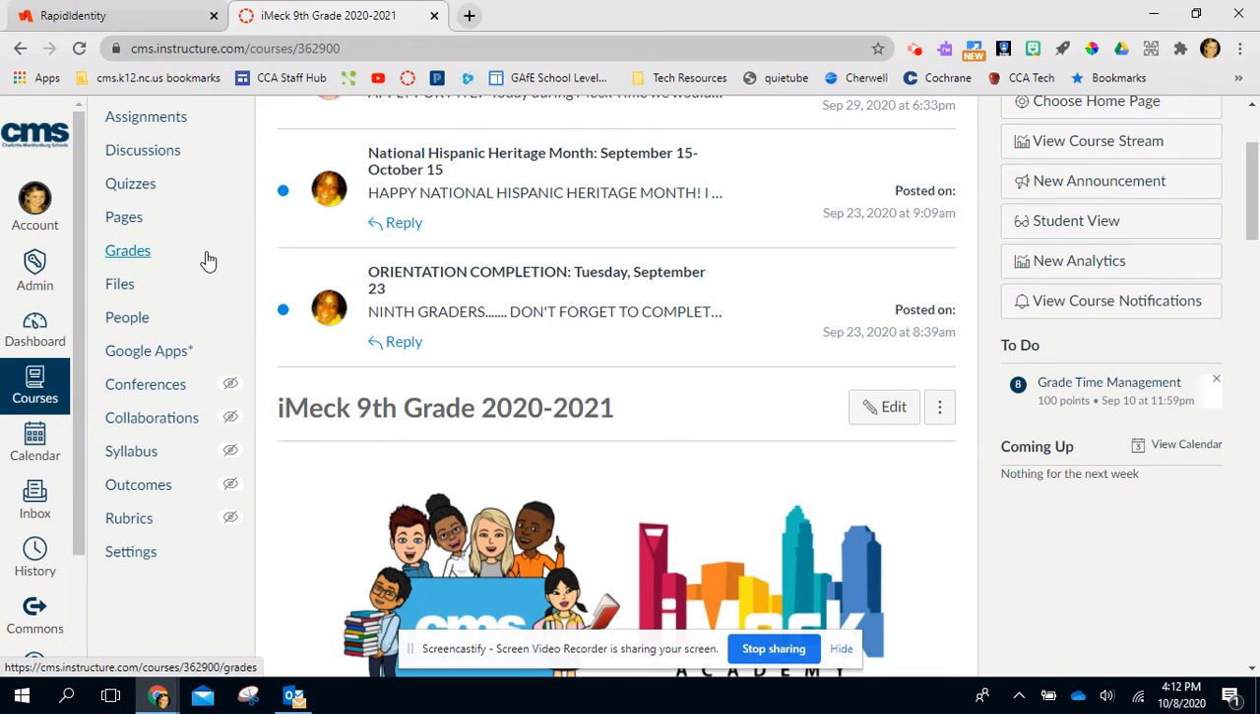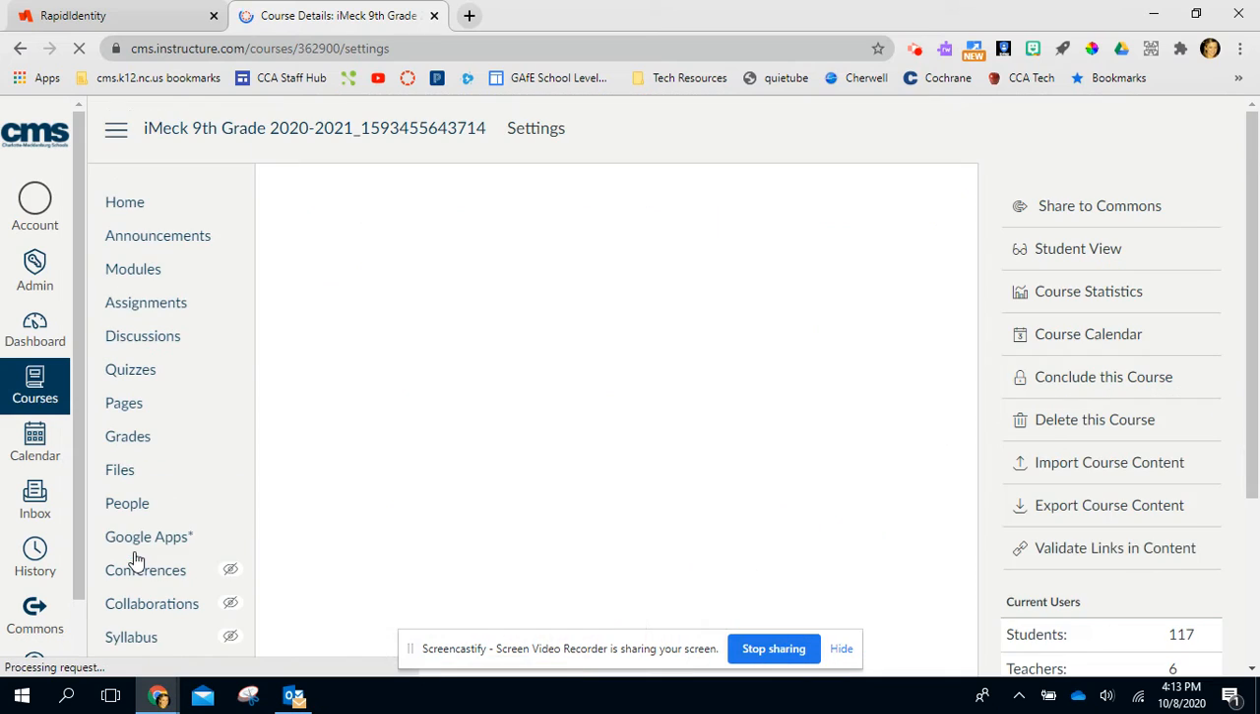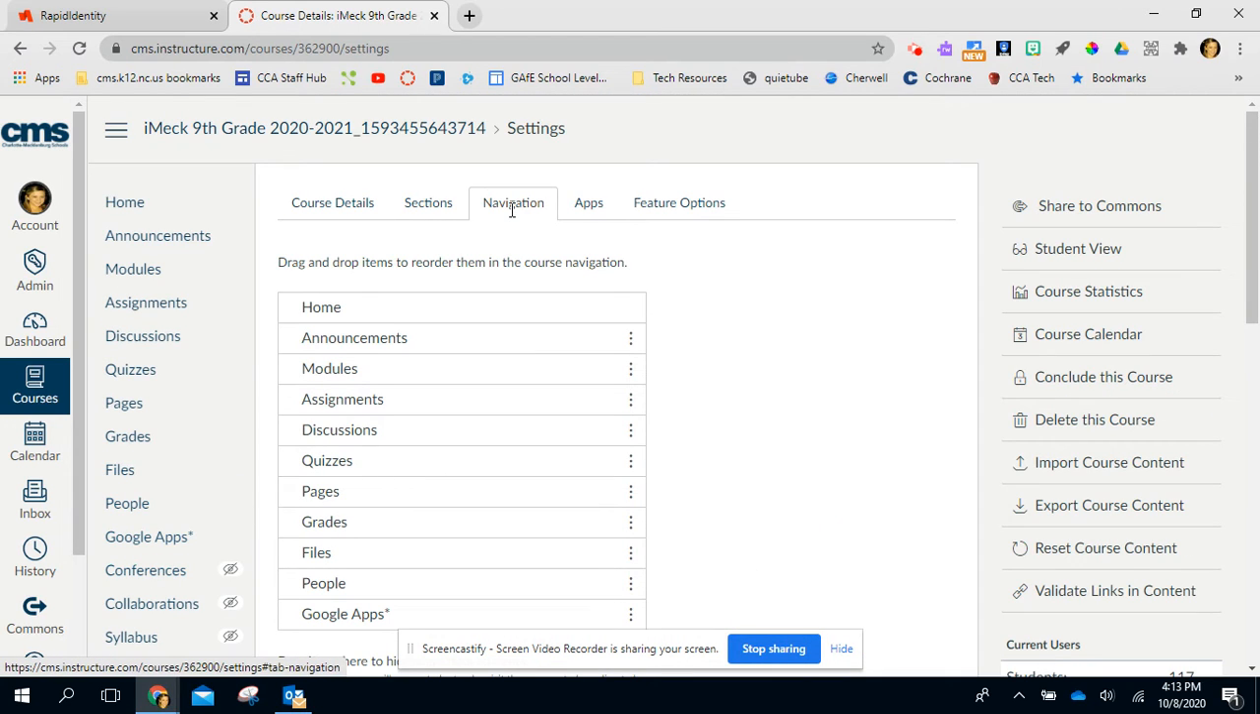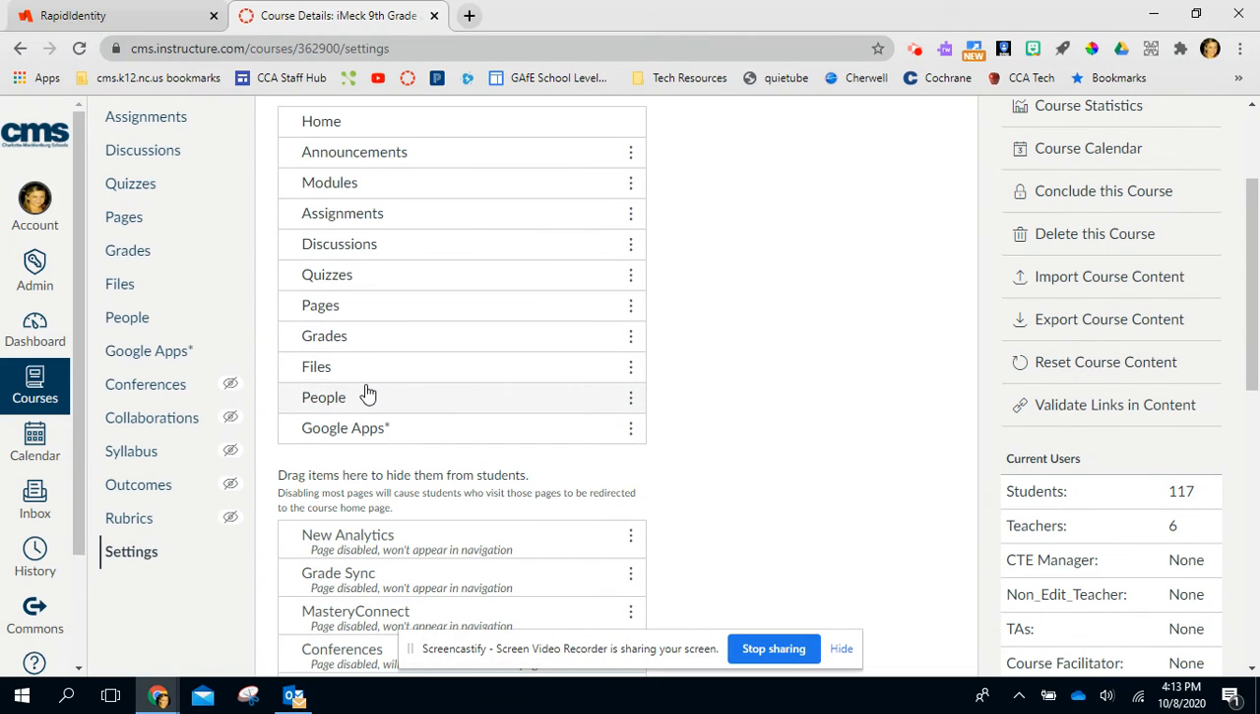But you heard me say, like sometimes clicking on pages and you get that long list of pages, maybe you don't want students to even see that as an option to click on. So, how you're going to change that is by going to your course settings. So, settings at the bottom of this menu on the left hand side, and click there. And then at the top, there's a navigation tab. Here's where you can drag and drop different navigations.